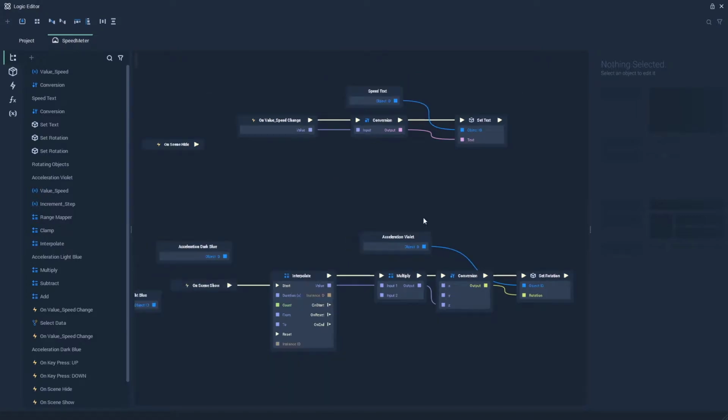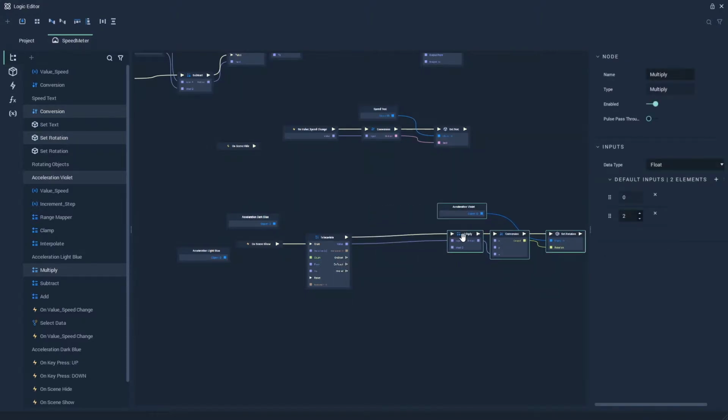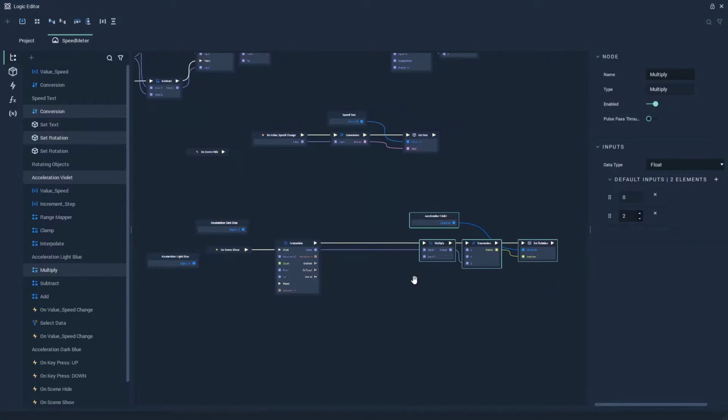Now, I want to take the same logic that we made in the previous video and apply that to the other acceleration graphics. Let's first create a variable to hold this interpolation value so that we can decouple our logic as we did in lesson 8.